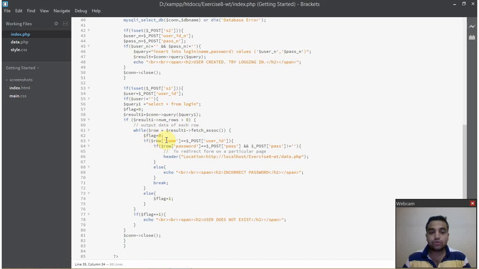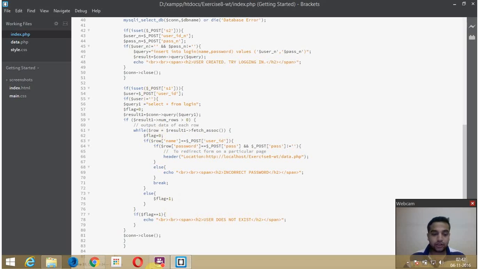Now, using row, first of all, we check if the name and the user ID matches. That means the user somewhere exists in the table. If that happens, we check that the password is not empty, and the password matches the password value of the same record as of the name. If so, we move to the next page, data.php. Otherwise, we print incorrect password. And if user ID does not match, we print user does not exist.